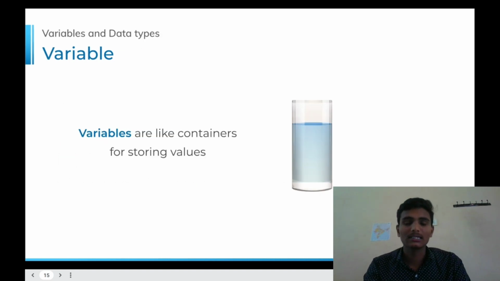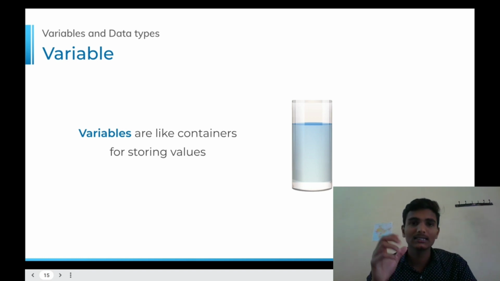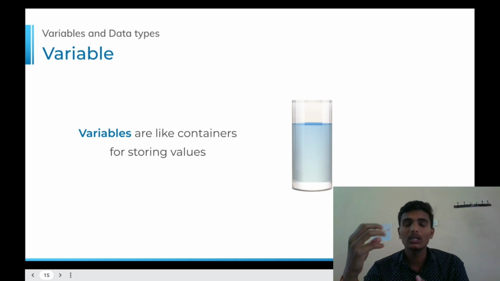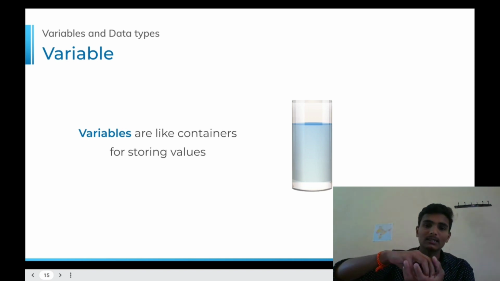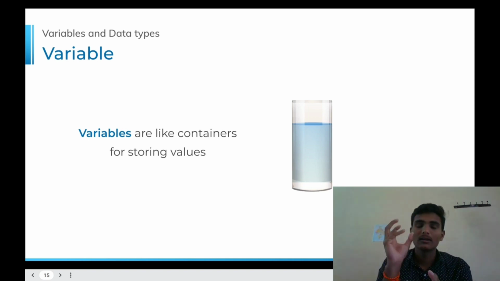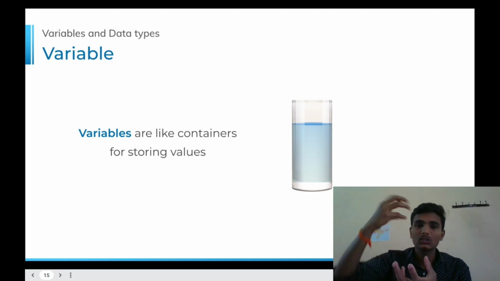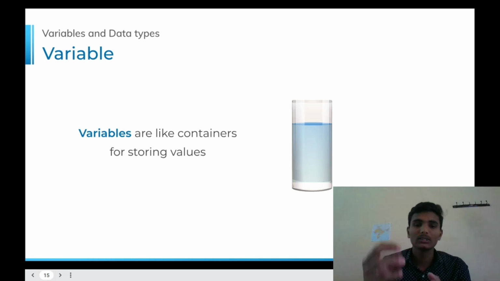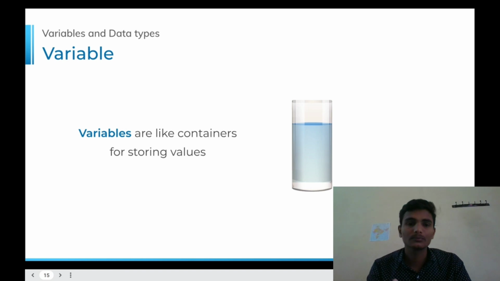So here is a small example: variables are like a container for storing values. Here one glass is there; the glass is a container and water is a value. The value can be stored in the container, like water is a value and it is stored in the container. So it is the best example for discussing the variable concept.